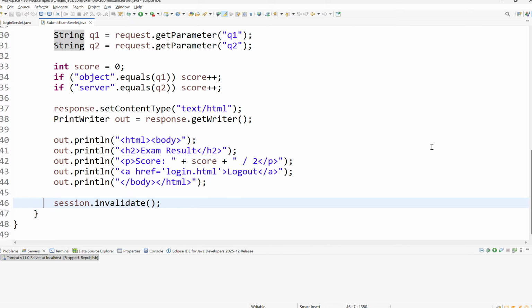So the key concepts demonstrated here are session management, security via session validation, servlet request response handling, annotation based URL mapping, Jakarta Enterprise Edition compatibility.